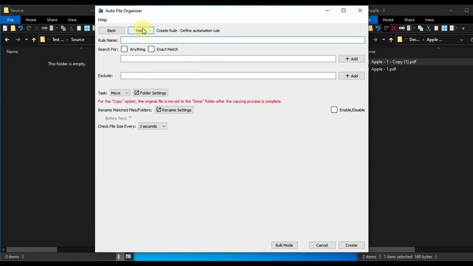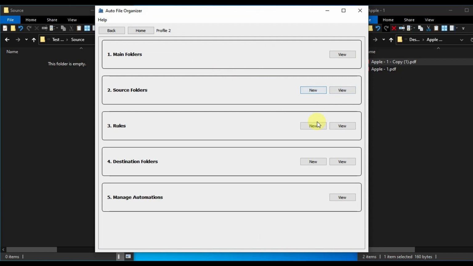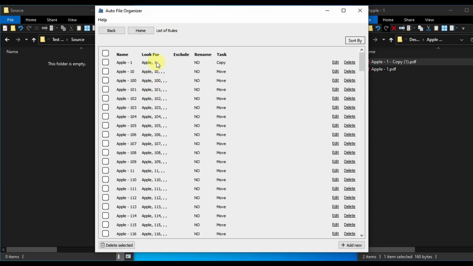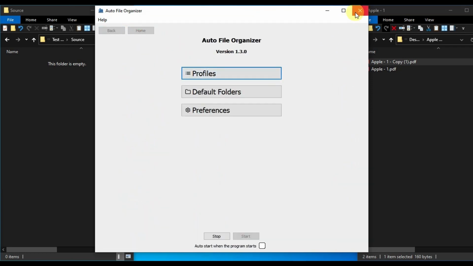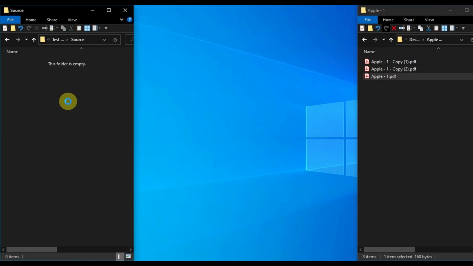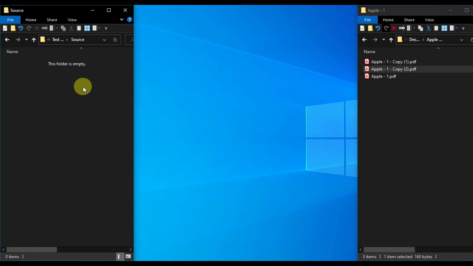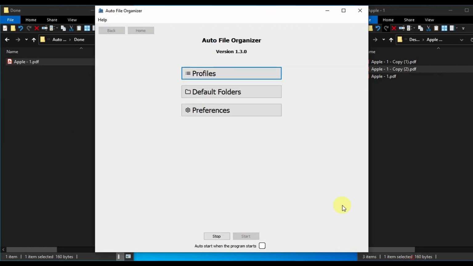OK. Let me go back. It also shows here, under the task. The task for this rule is set to copy. Let's copy this file to our source folder again. OK, so we have copy number 2 in here, but notice the file is gone even though we chose a copy for the task. Now what happens here? There you go. After copying, it moved the original file into the Done folder. This can also act like backing up the files.